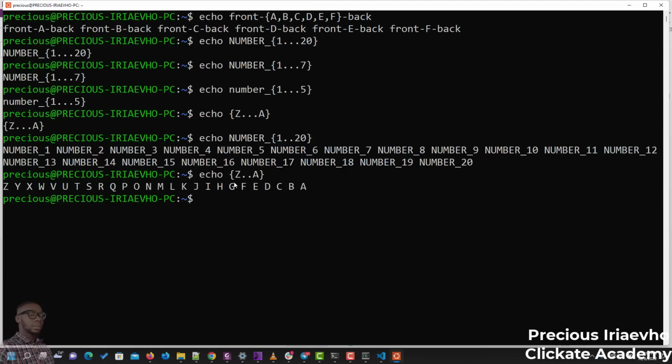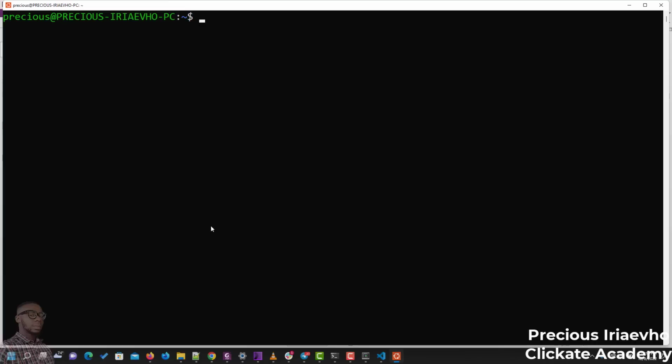So we could be funky with this. We could do something like echo st, so we can have OO, EE, AA, and close that and put ll at the back. So you see we have different words. The first one is stool, we have steel, we have stall. Okay, so let's clear this now.